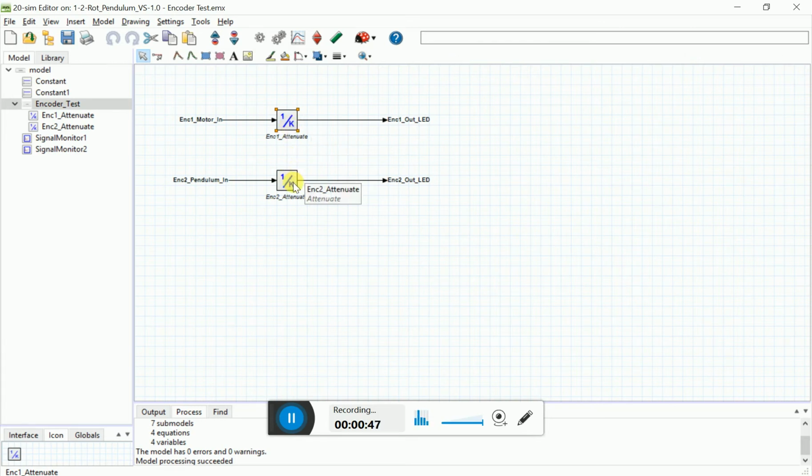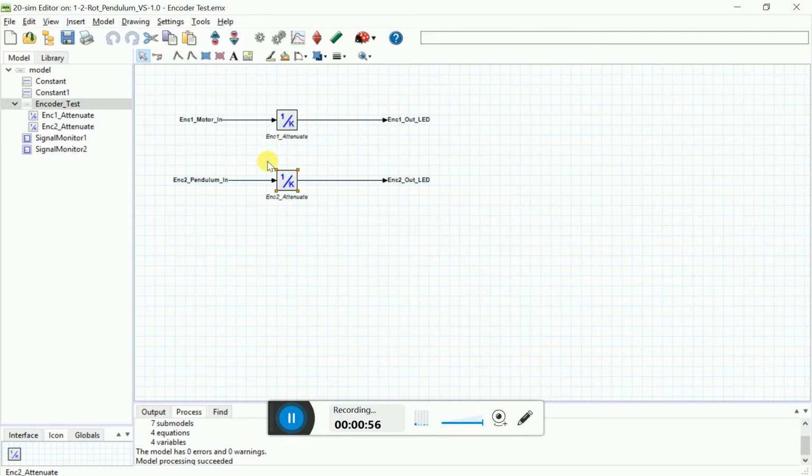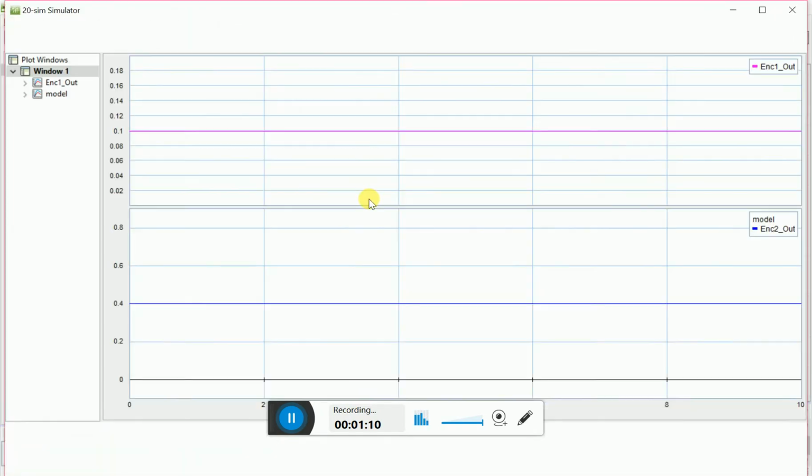Whereas the second block has the encoder attenuation count of 10,000. That is the attenuation block for the vertical arm, which has an encoder attached with 10,000 counts per revolution of resolution. So let's download and check that our hardware is working with this model.